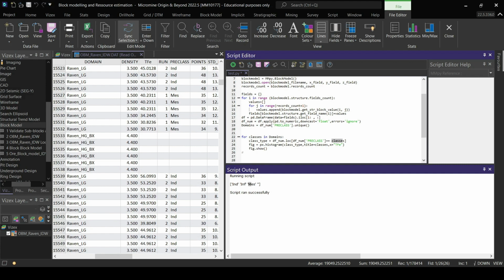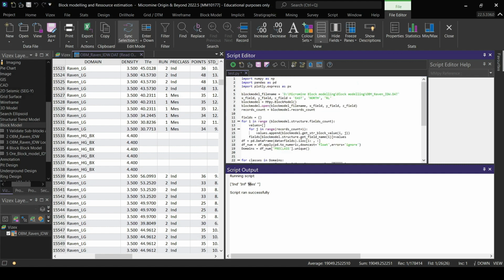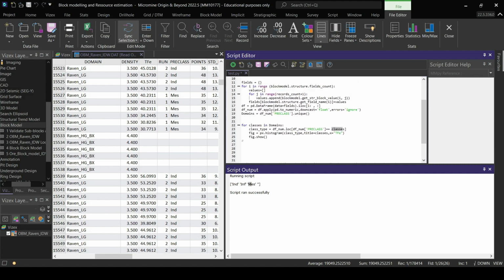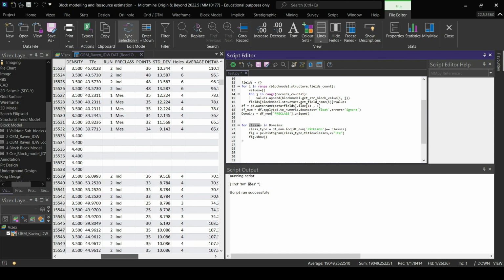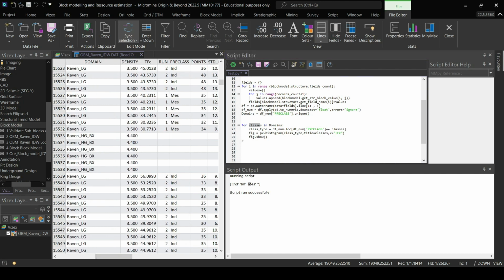Then what we do is we use Plotly Express to plot a histogram. So for the histogram, the data is going to be the class type, which is the new data frame that we've created. The title is going to be the same name as the class, so we know which class that is. And then the field to do the histogram, to do different bins, is the TFE. So that's the total FE, which is this one, which is our grade. Now let's go and run this and see how it looks.